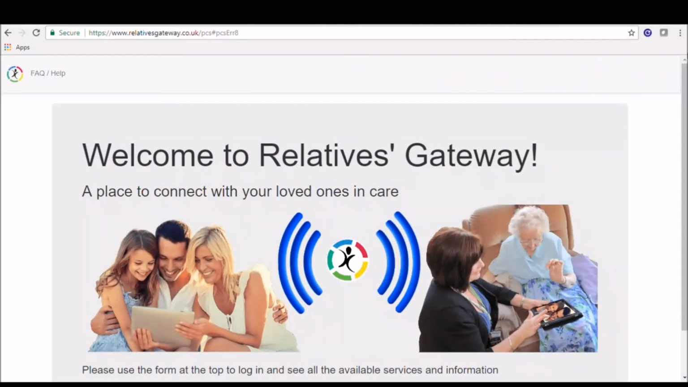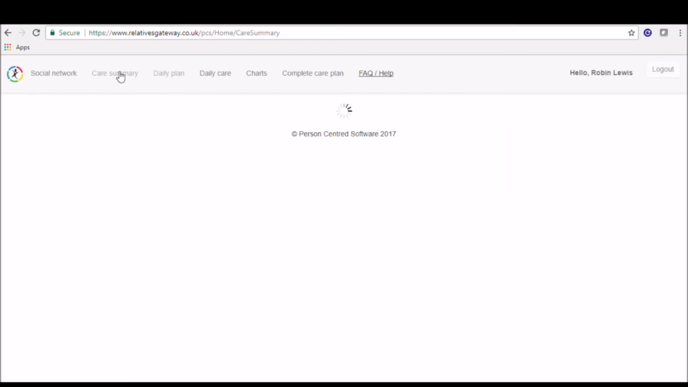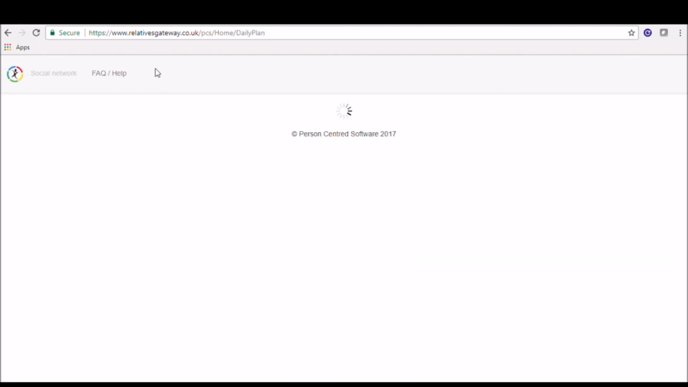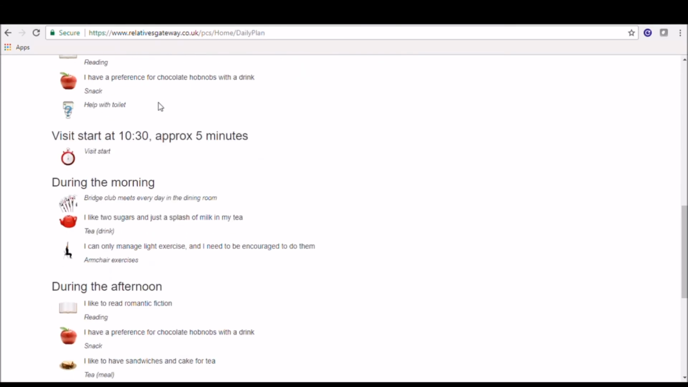Now we'll look at the Relatives Gateway. This portal gives relatives access to the care being delivered. Certain information can be withheld from the portal, so family members can only see certain aspects. In this portal, we can see a few different pieces of information, including a summary of the care over month to month and the daily plan set up for the resident.